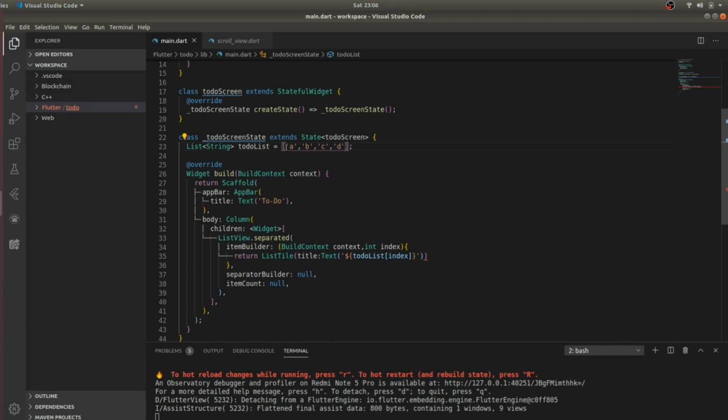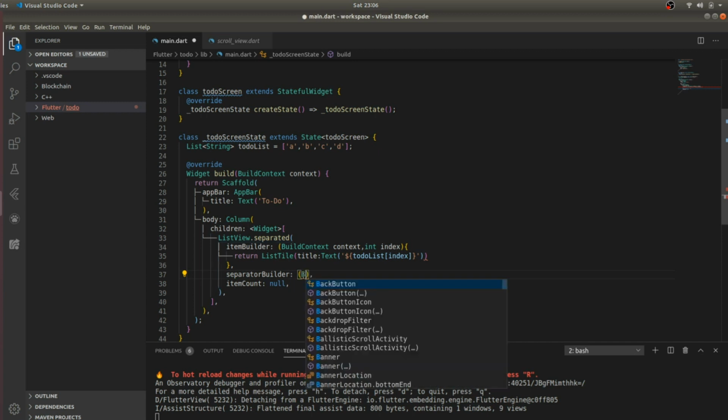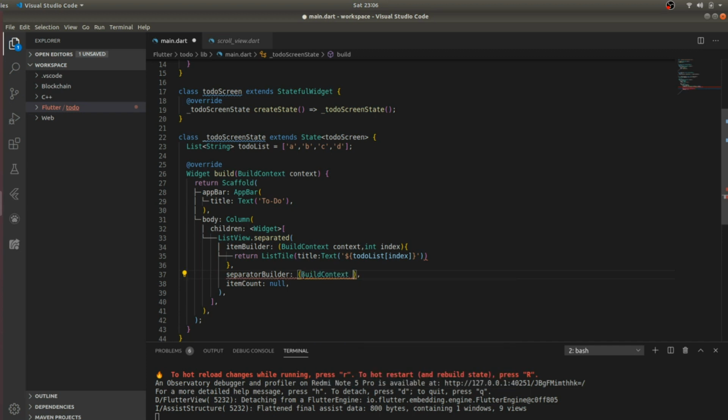Perfect. So now let's build a separator builder. A separator builder also takes input of a function, and this function also requires parameters of build context and integer index, and what we can do is return a divider from here.